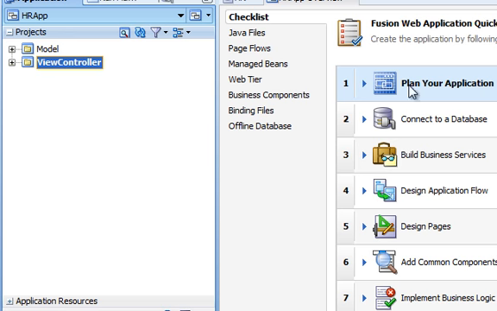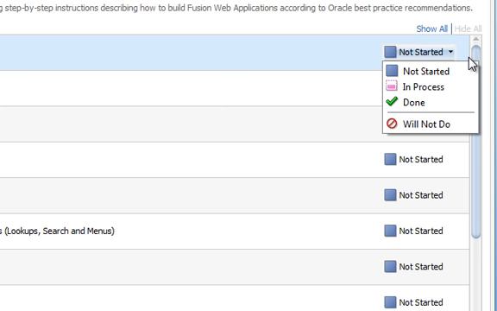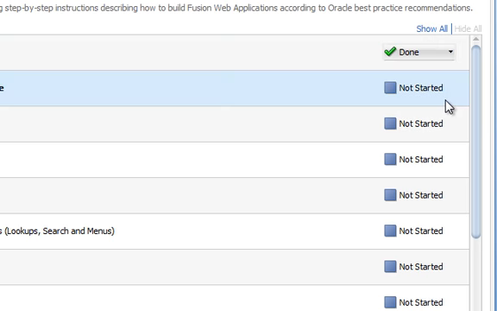The first thing I have here is plan your application, and since I have already planned my application, I don't need to do anything. I just simply flag it as done.